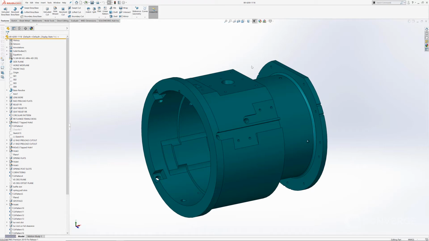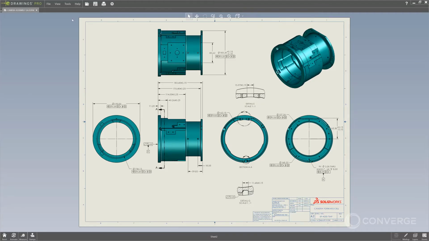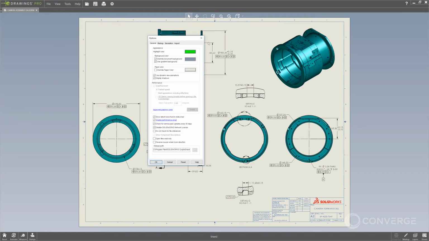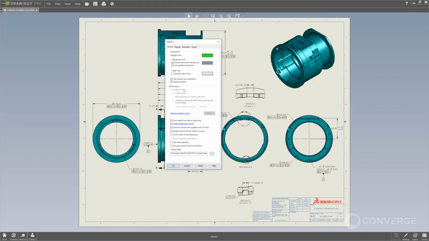Now I want to show you one more enhancement that I absolutely love about SolidWorks 2019, and that has to do with eDrawings. Inside of eDrawings, if you go to the Tools pull-down menu, you'll notice under Options, there's a new option called Graphics Boost. Mine's already set to fastest speed. Now what that's going to do for you is give you a very high performance experience when using eDrawings. So changing views, manipulating views, rotating, all that's a lot faster.